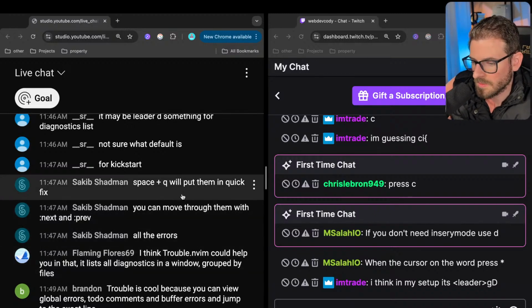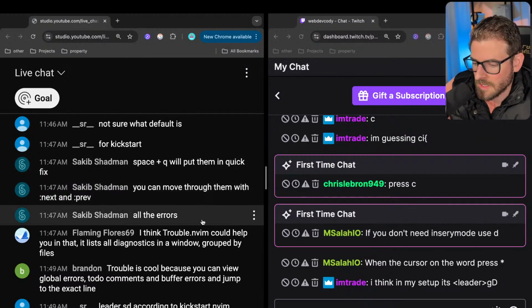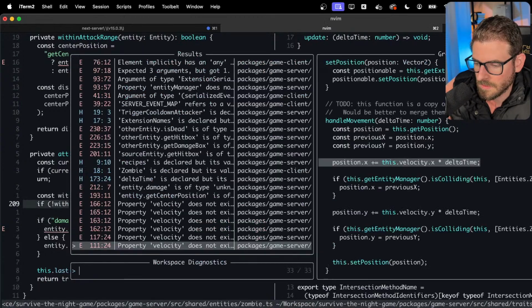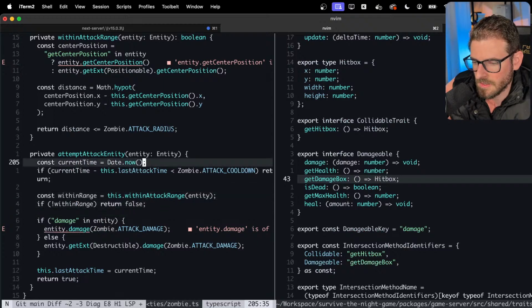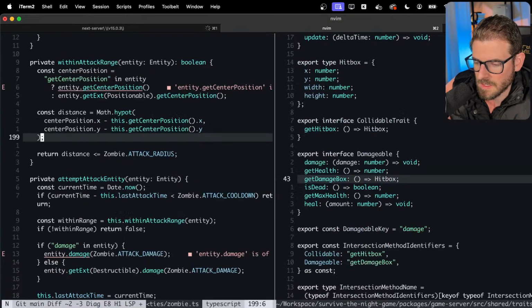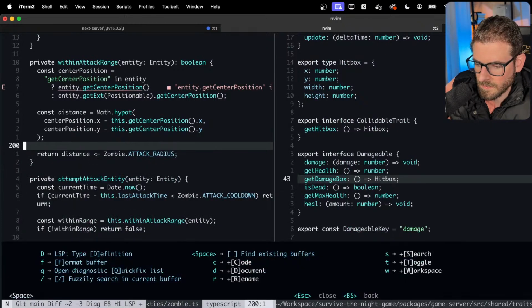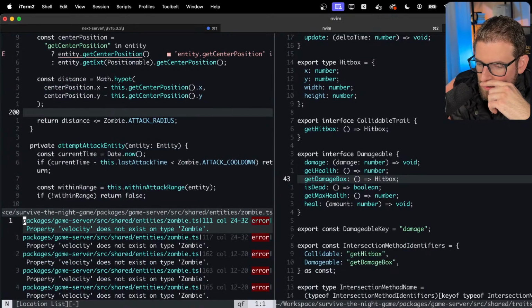Space Q will put them in a quick fix. Leader SD. Ah, there it is. This is good enough. I'll check out the trouble extension later. It's fine, I don't want to go and configure my Neovim configuration right now. SD. Can I remember that? SD. Open diagnostic quick fix. Oh, this works too.